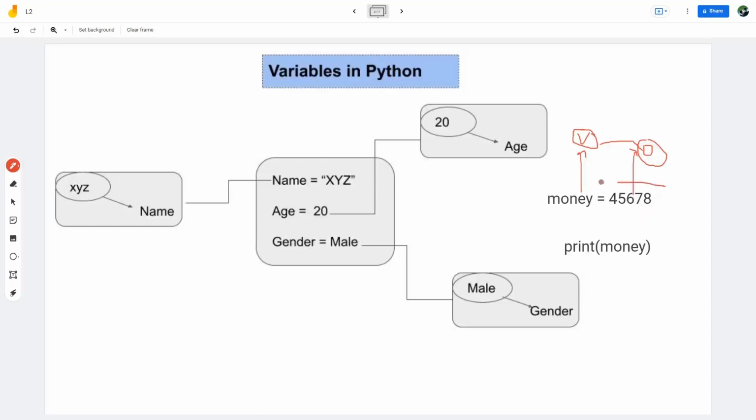Whenever you write this statement, your money variable will automatically initialize and your data will be stored in that variable. Now you can use your money variable in any line of code. But before that, your code compiler or interpreter will not understand what money is. You can use money after you initialize it.